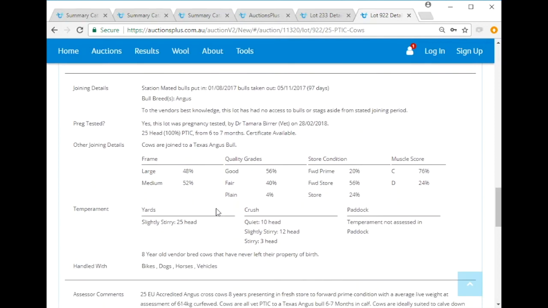Again, we are looking at a lot of females, so there is information around their joining status. This lot has been station mated to an Angus bull. The lot has been pregnancy tested in calf, 100%. Further information around frame, quality and condition is provided by the assessor, as well as temperament.